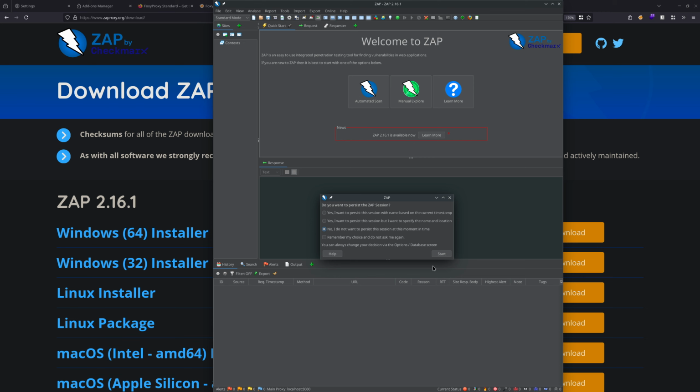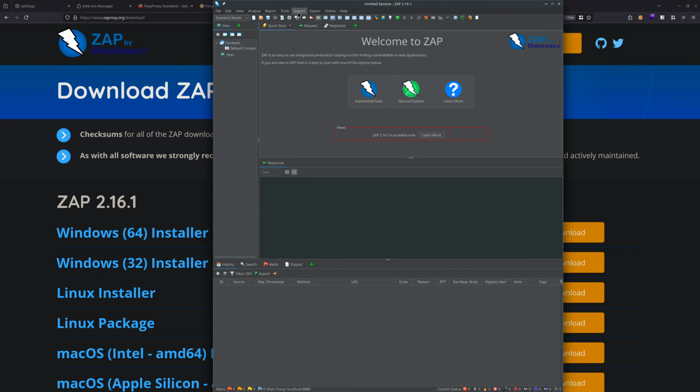The first thing that's going to show up when you open this is going to ask, do you want to persist the Zap session? Yes, I want to persist the session with the name based on the current timestamp. Yes, I want to persist the session, but I want to specify the name and location. Or no, I don't want to persist the session at this time. I'm going to click that for the sake of this demo, but you should probably do one of these, probably this one. And you could choose to remember my choice and do not ask again, but if you're on the fence, just leave it alone because it's not so important right now.